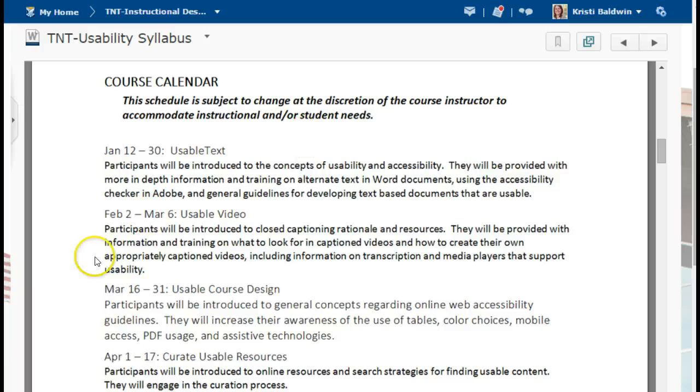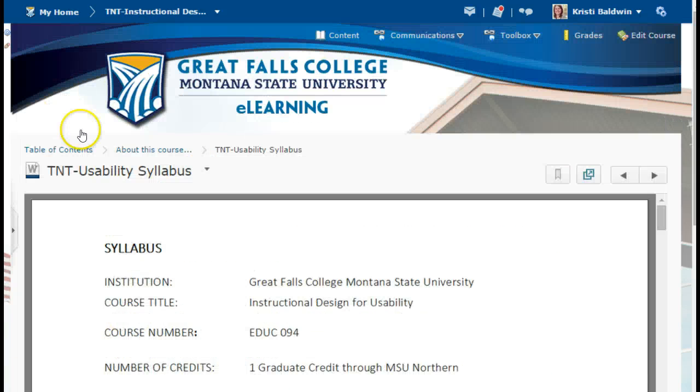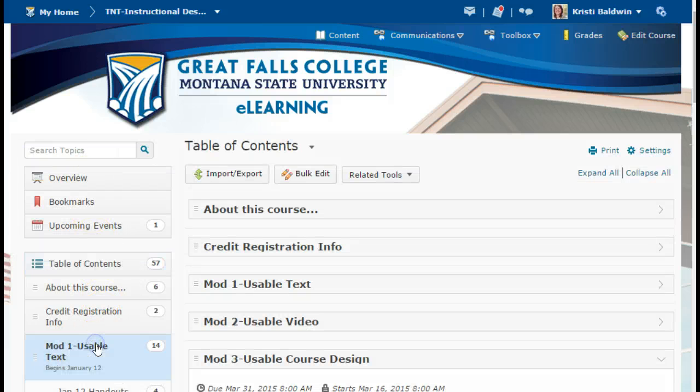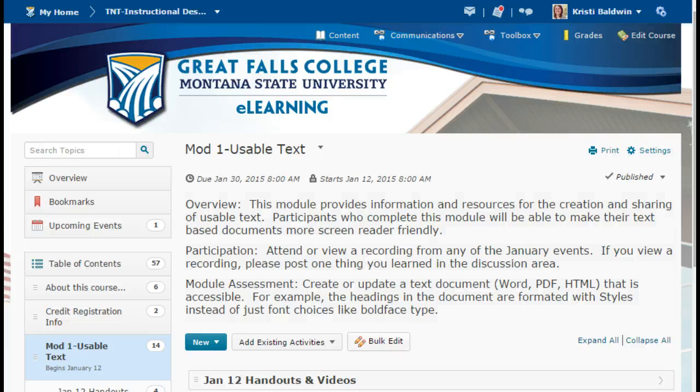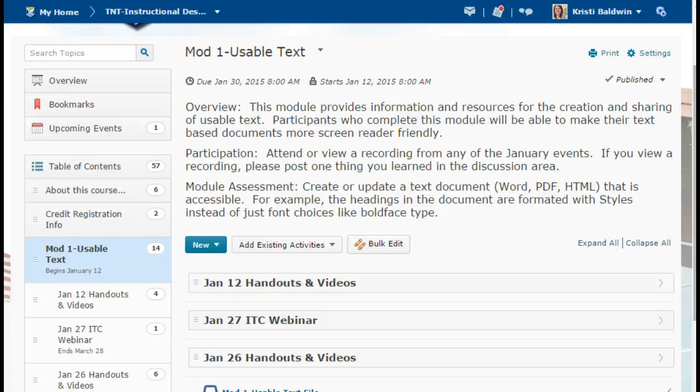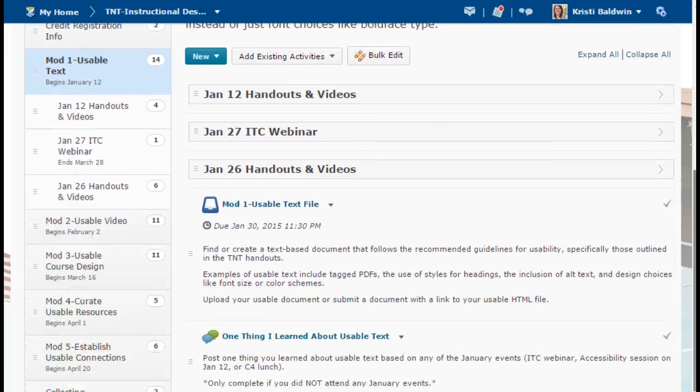Click on the table of contents and then go to Mod 1 Usable Text. Each module is organized in the same way. There is a quick overview at the top, a list of the month's events, and then a link to the assessments at the bottom.